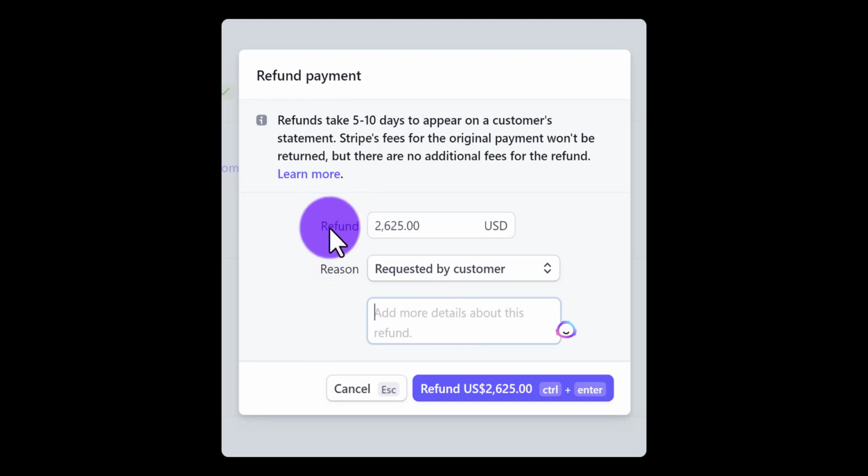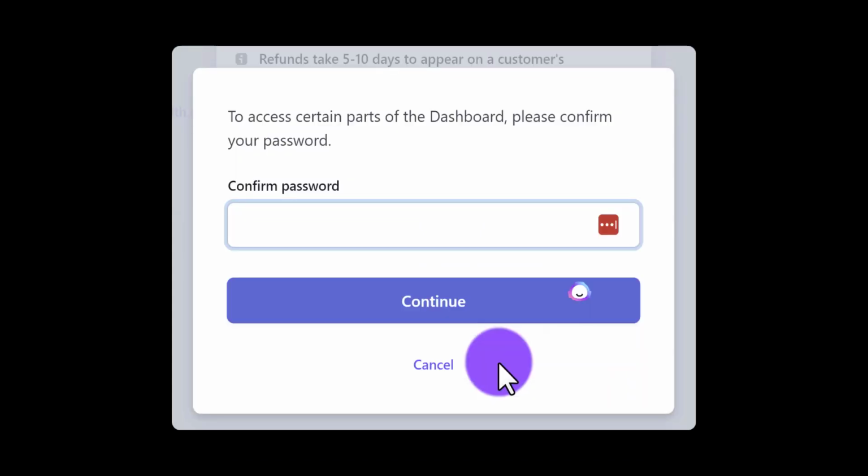Once you have put in the proper amount and the reason, you want to click on the refund button. It may prompt you to enter your password.